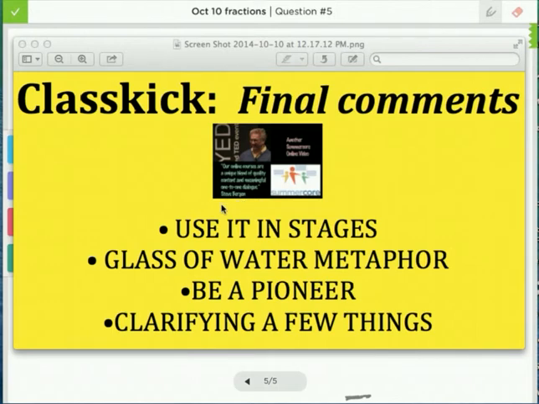Okay, some final comments about Classkick and a few things I want to show you. Use this in stages. Use it, but don't take everything on at once. Use it just at first to put a few problems and share, and don't worry about the other features.